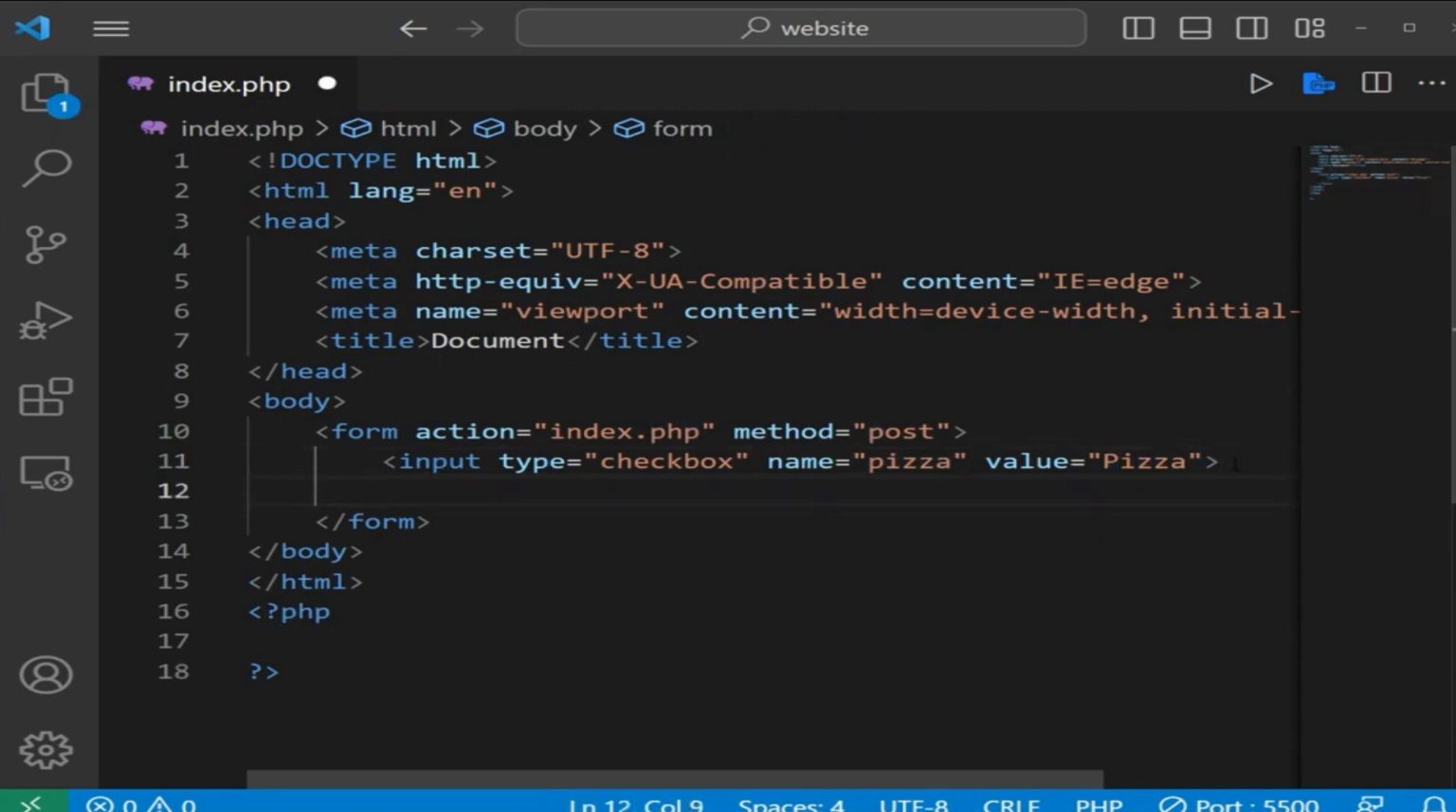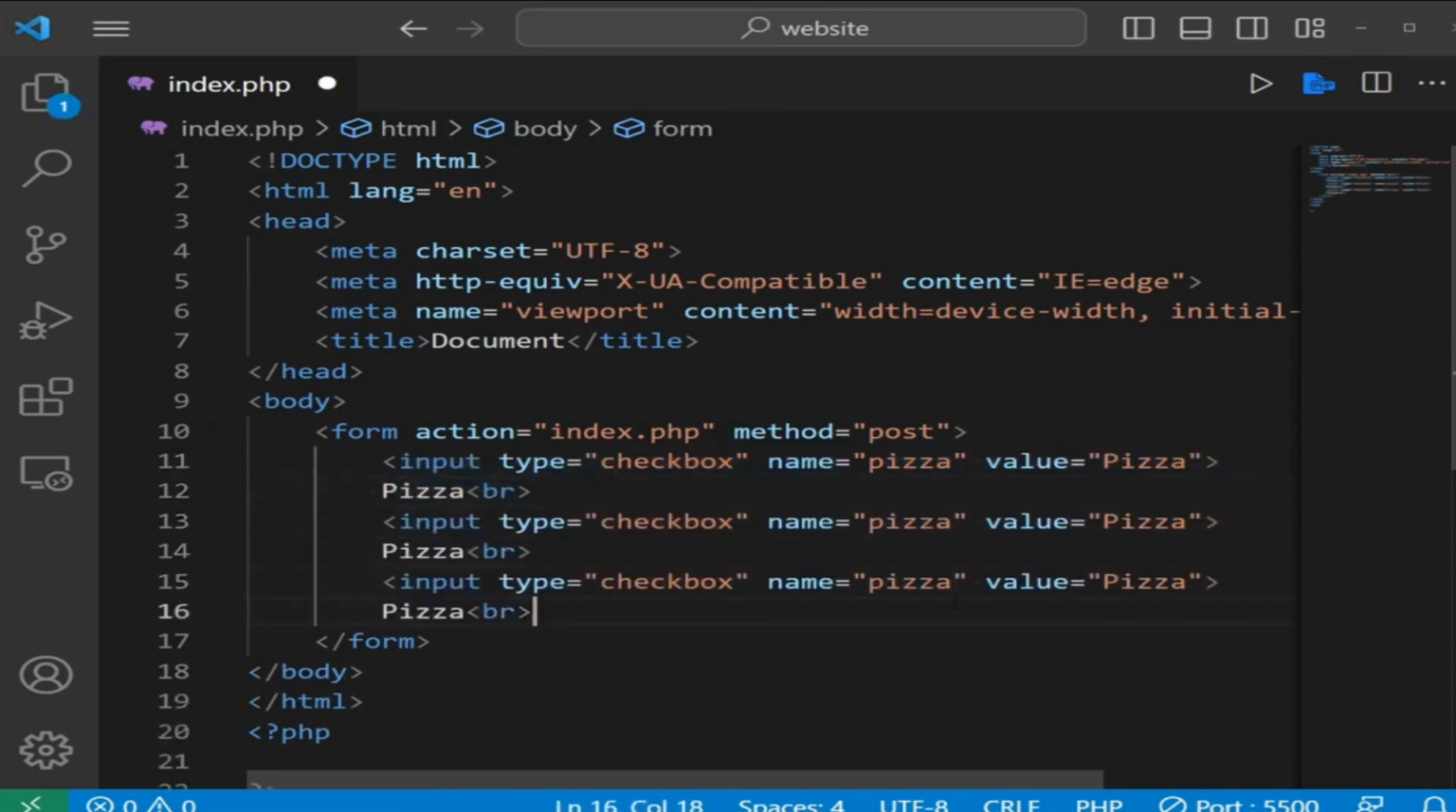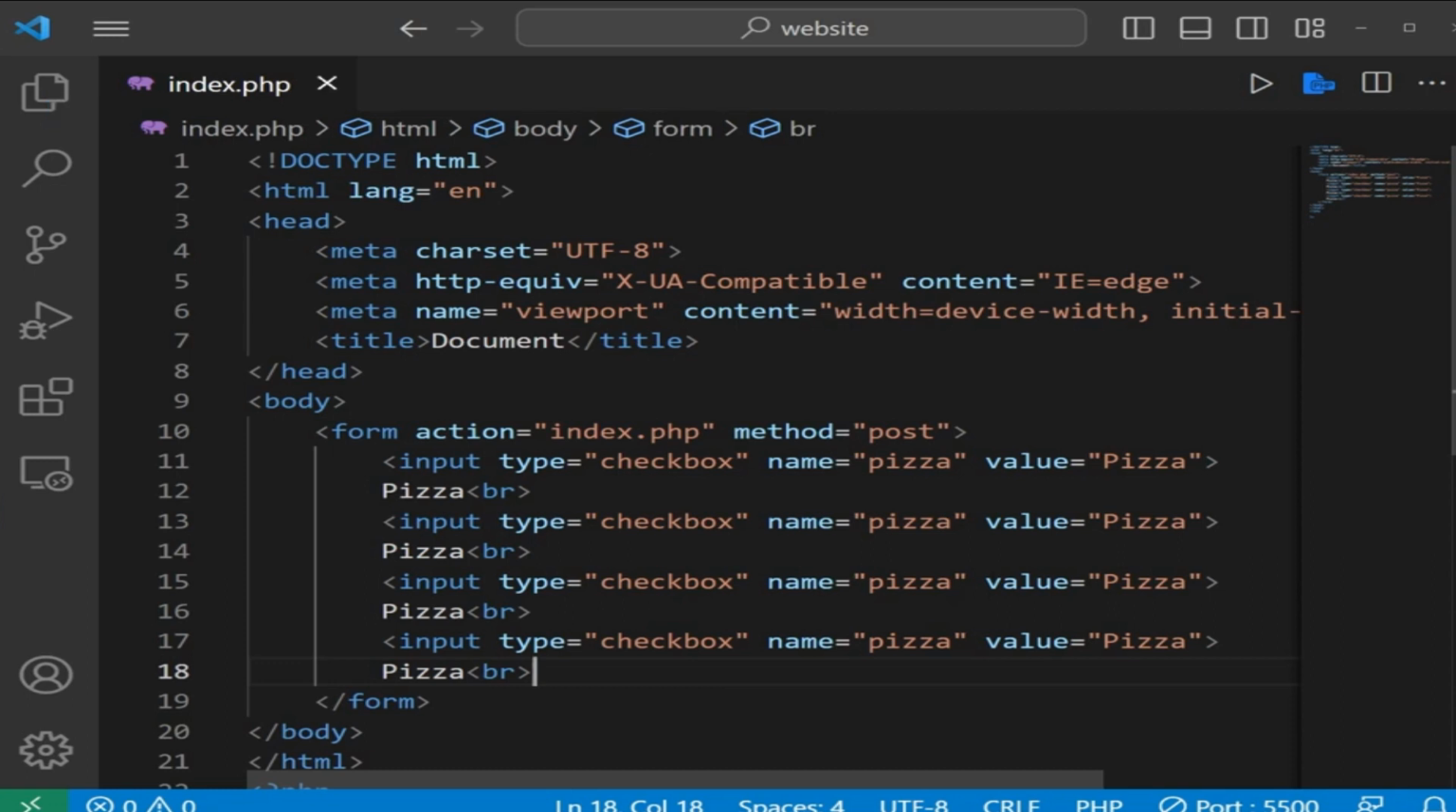Then let's add some text. Pizza, break element. Not sure why Google wants to translate this, but okay. Let's copy these 2 lines of markup, then paste them 3 additional times. The second button will be hamburger, the third will be hot dog, the fourth will be taco. Let's change the names, the values, and the text.